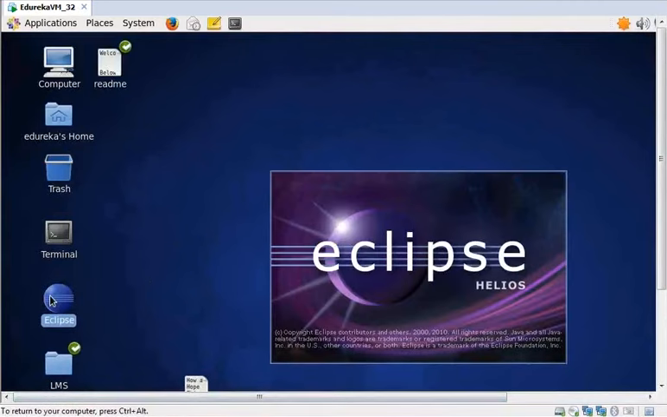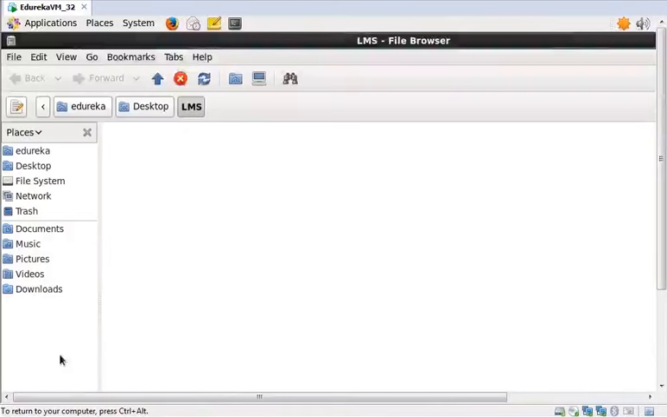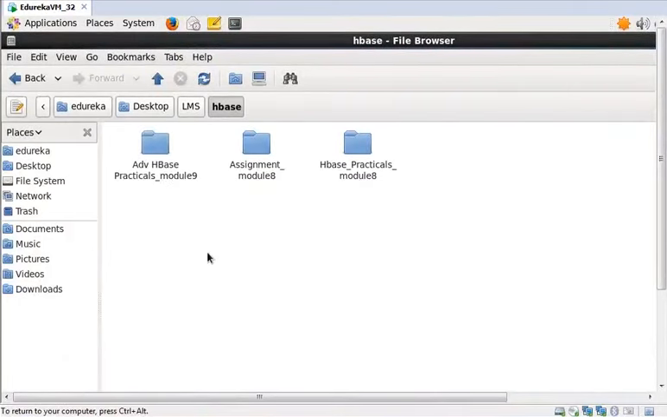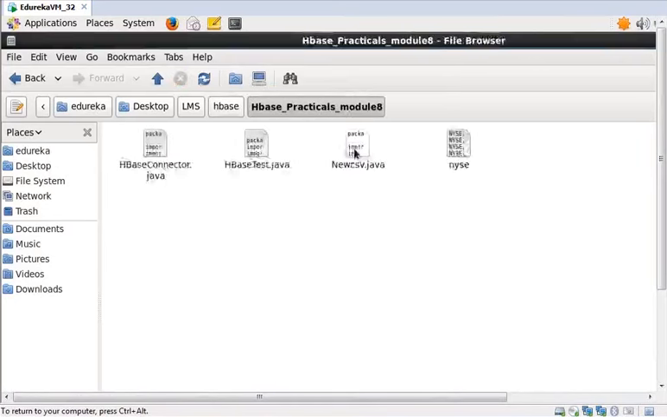While Eclipse is coming up, let me explain the code to you. If you go down to your LMS folder, in the LMS folder there is HBase, and you would see that there is HBase Practicals Module 8, and there are two files that we have, HBase Test and HBase Connector.